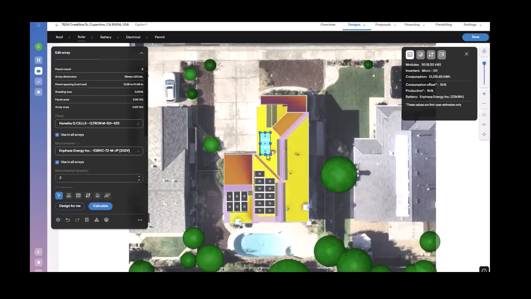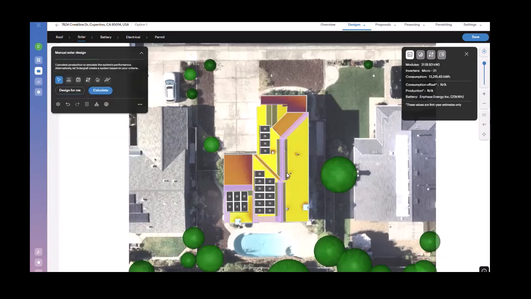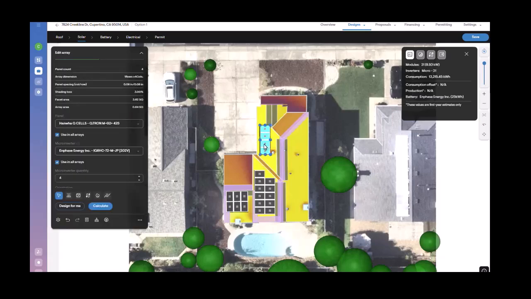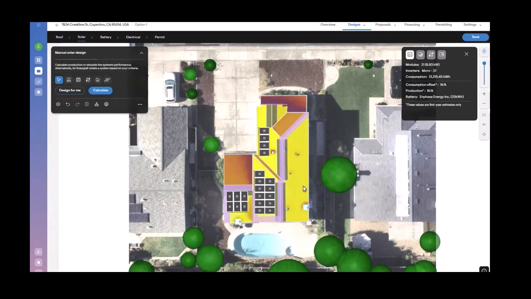Solargraf will confirm in green that that panel can be added, and we can do the same thing going over this way. And then I can just fine tune the placement by picking up the array, and then I can recalculate my production. So that's one way to get panels on the roof, right? That was using design for me, and the tool took care of placing panels on the roof. Let's clear all.